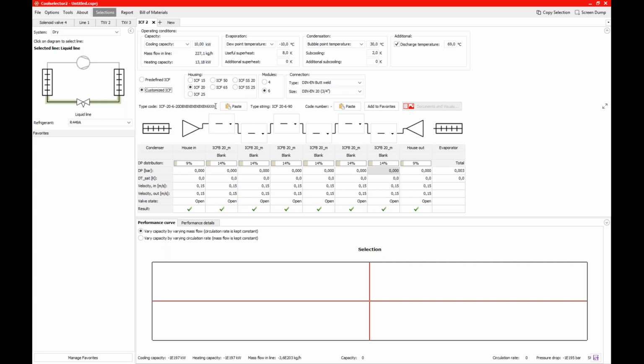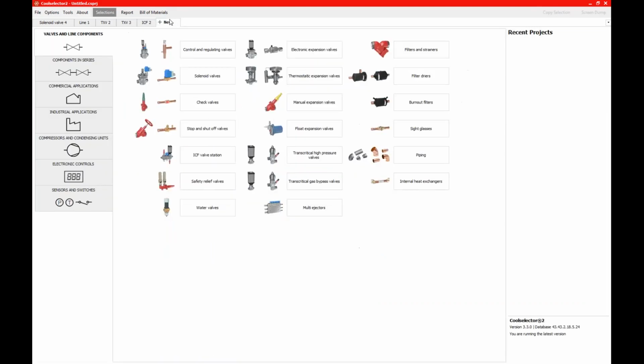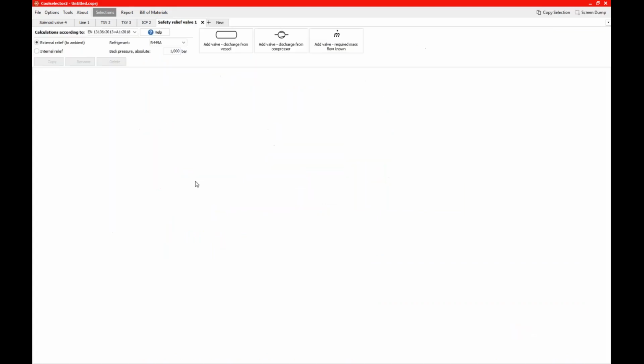So a few questions from Yahya here. Can you please select some safety valves? And does Coolselector design water and glycol pipes and valves? And the last question, can you make selection of ICS and ICM? So I think it's quite a few questions, but probably very shortly, Norbert, you can cover some of them.